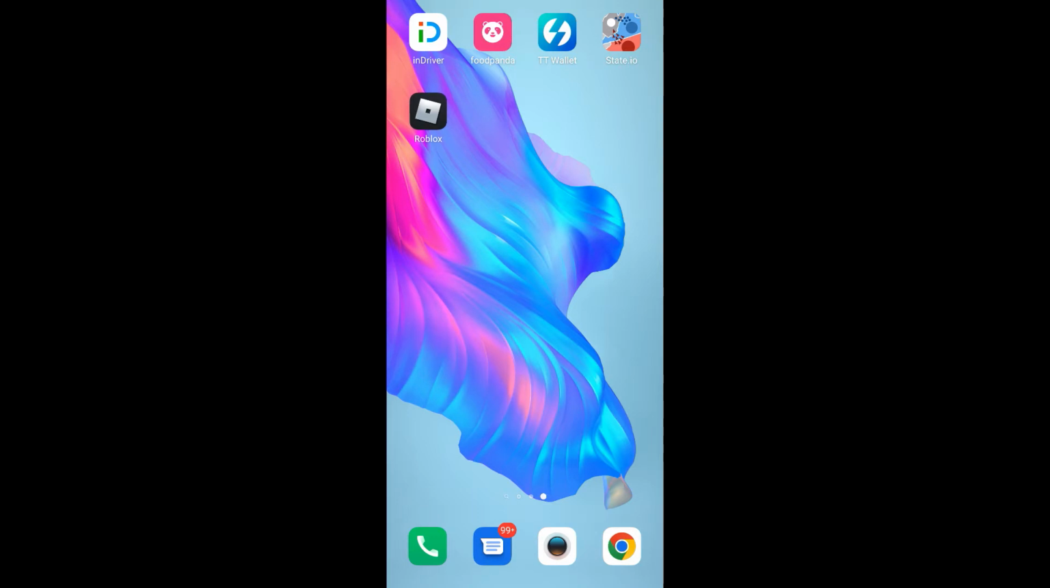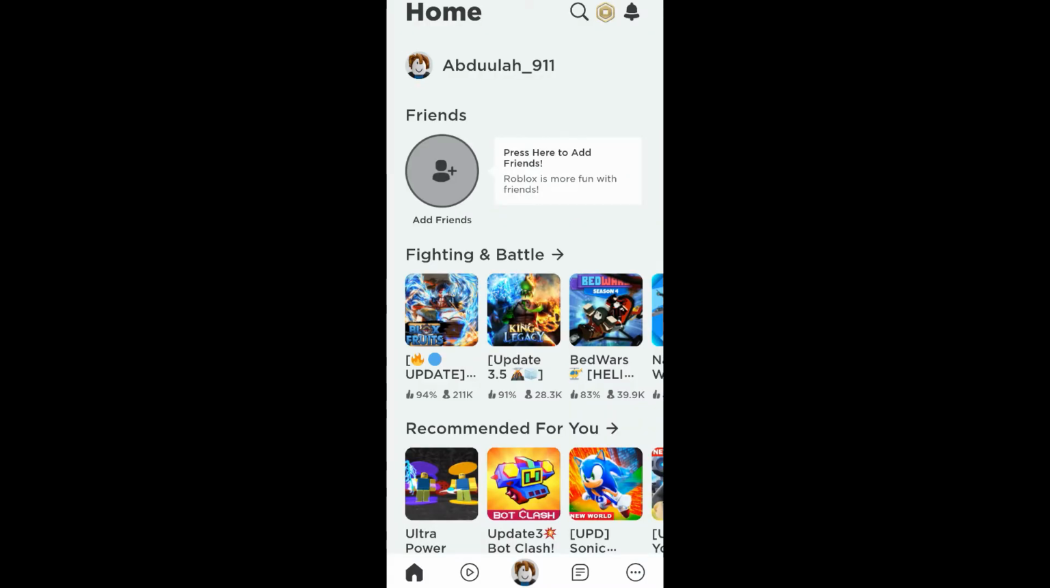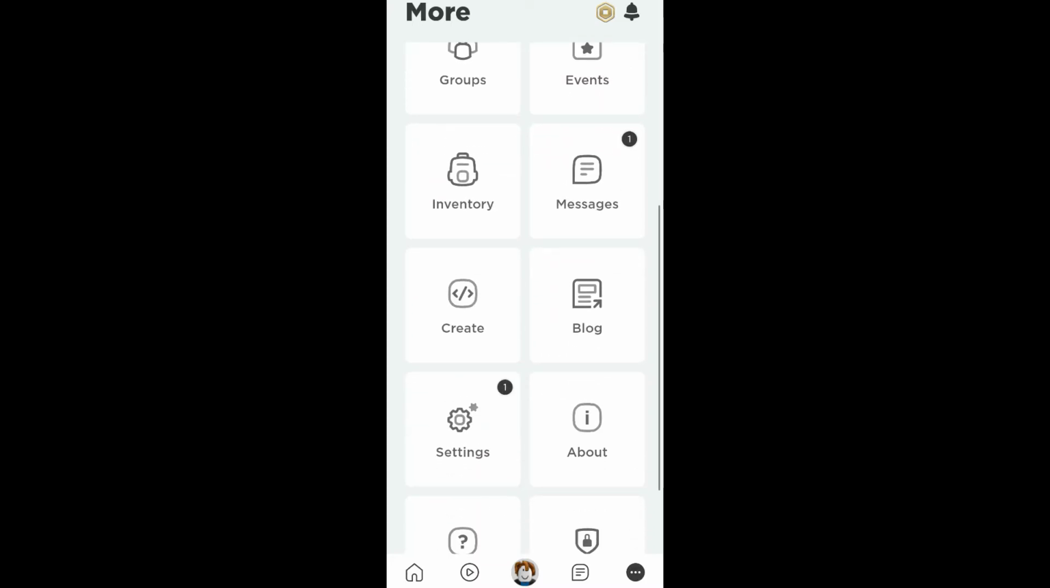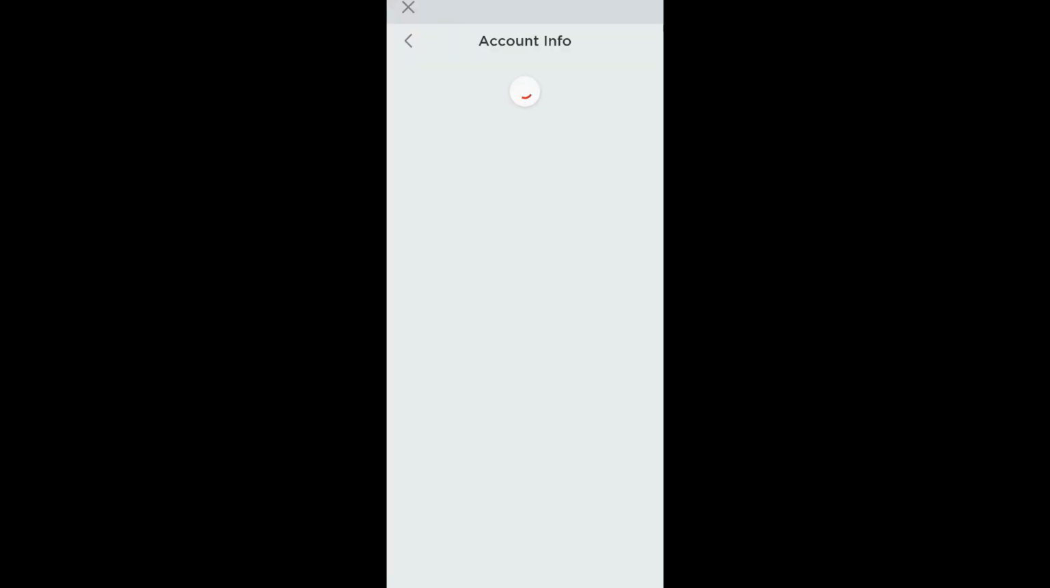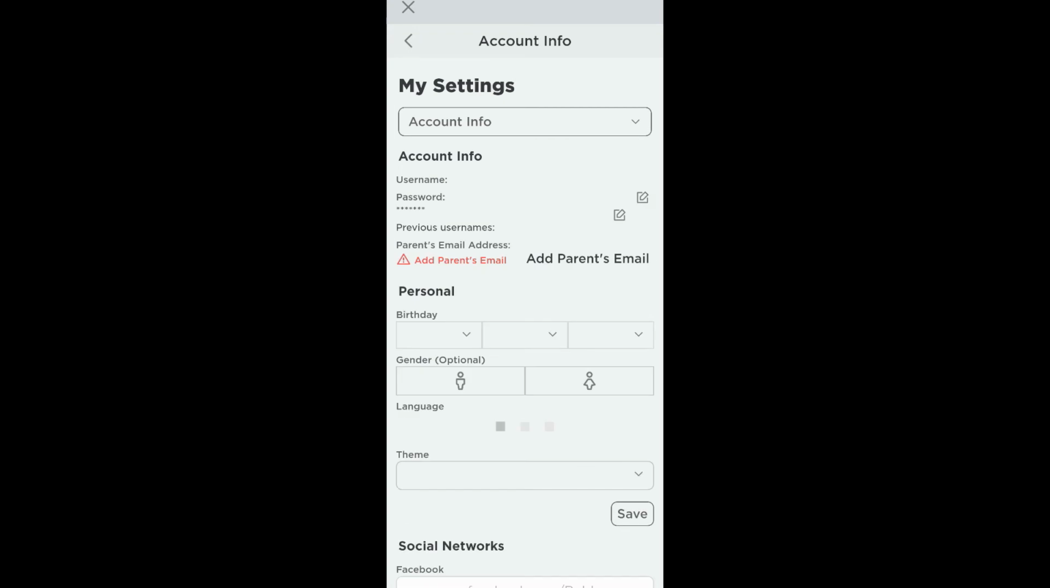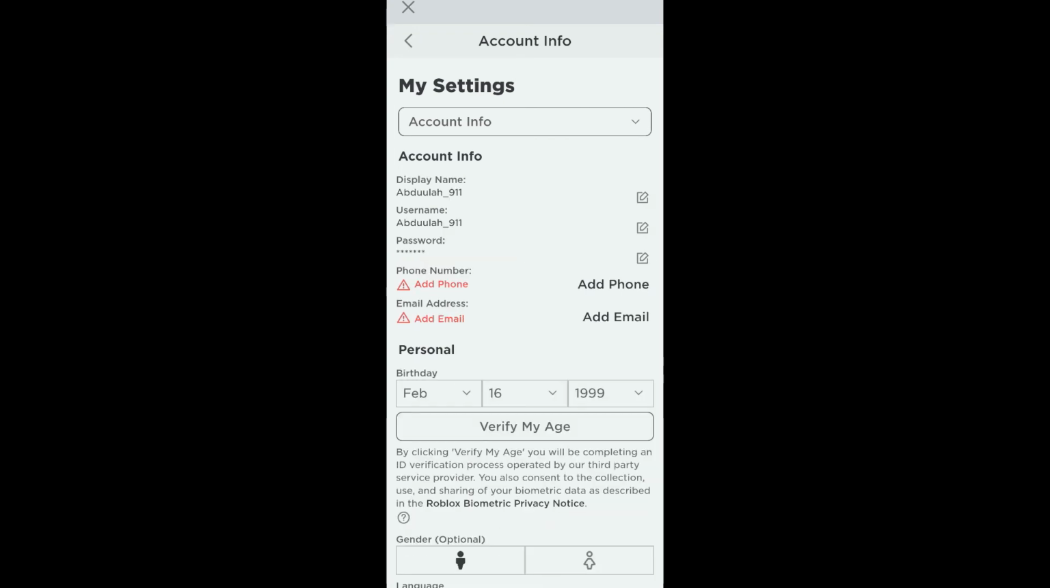First of all, open Roblox. At the bottom, you will see these three dots. So click on it. Scroll down and go to settings. Click on the first option, account info. And here you will see this option password, and in front of that you will see this edit option. So click on it.